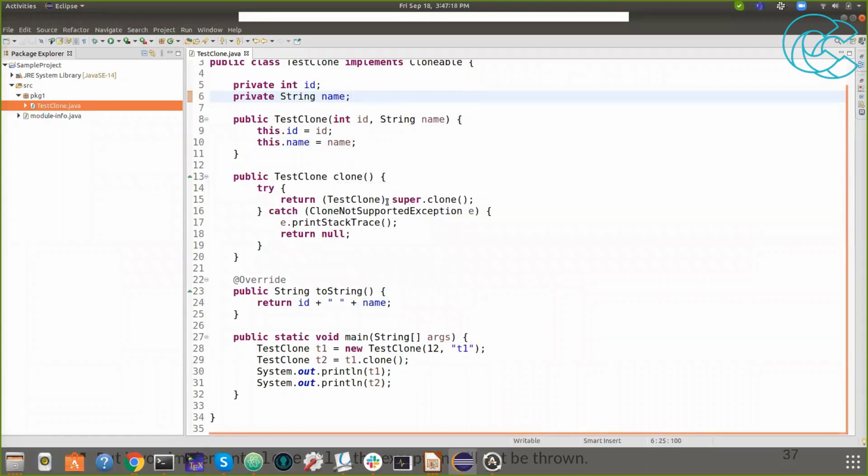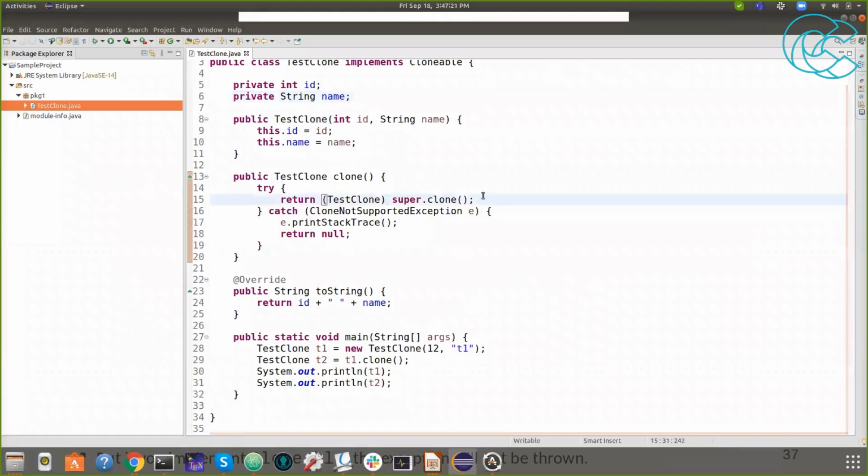Excuse me, sir. Yes. We are using super.clone, but super is from the Object class, and the Object class is the superclass. So shouldn't the Object class not be able to access the members of its derived classes? Right, so it will not be able to access. You are right. So how is it even making an object which has the same data as the original object?